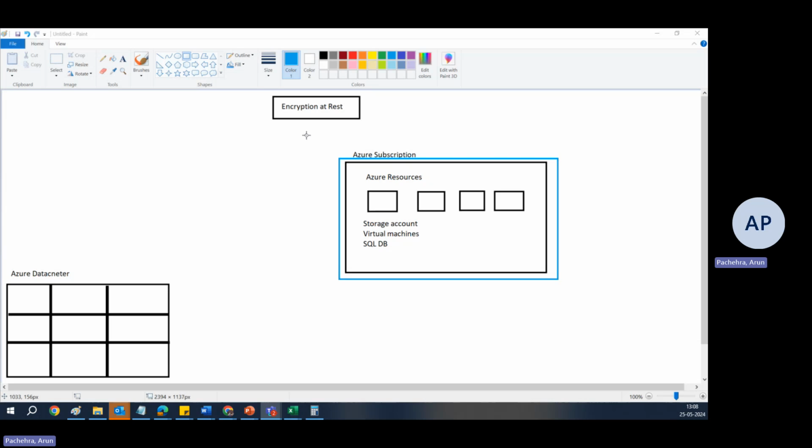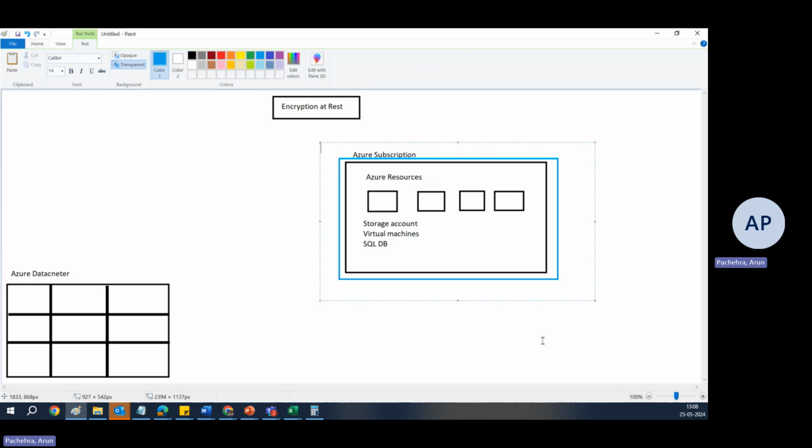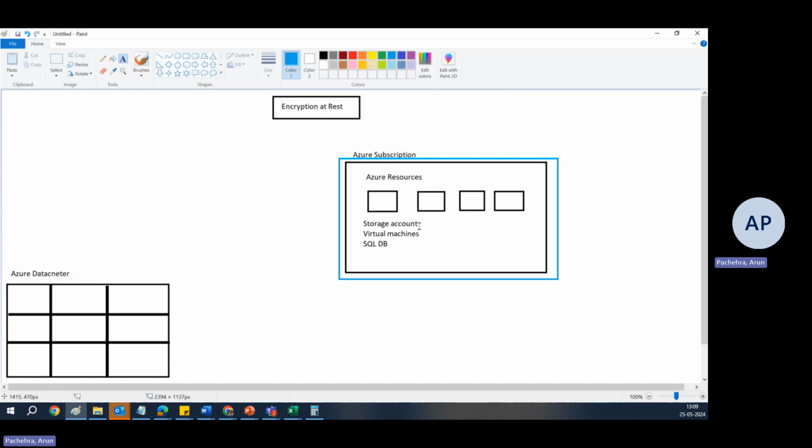Encryption at rest. And to save time, I have created this. All right, so whenever we create anything on Azure, we just go to portal.azure.com. There is our subscription, and we create resources inside the subscription, as you can see on the screen. Azure subscription and Azure resources, right? It could be a storage account, your virtual machine, your SQL DB, any resource.